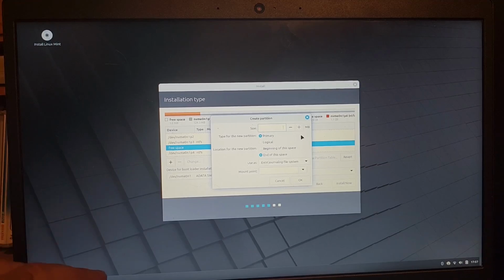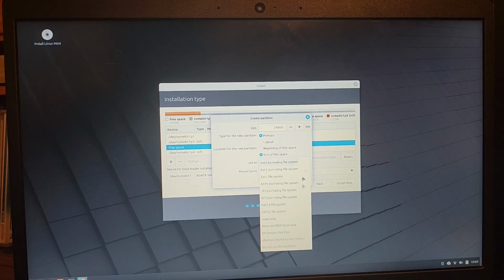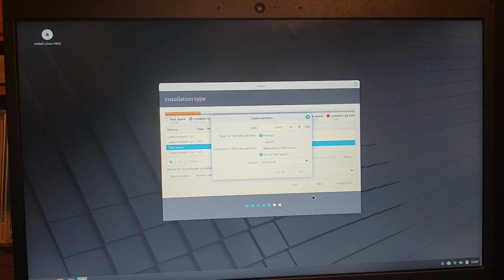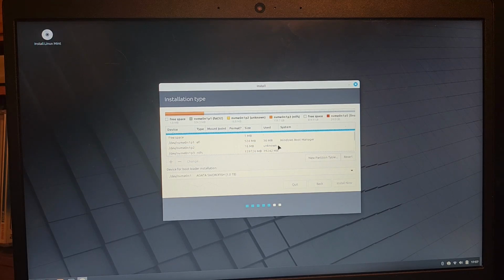I am going to create a swap space. If you don't know what swap is, don't worry about it. Just make some swap. So I'll go to swap area, and I'm going to make it twice as big as my RAM. I got 12 gigs of RAM, so I'm going to do 24 gigs of swap space. All right, so now I've created my swap partition.